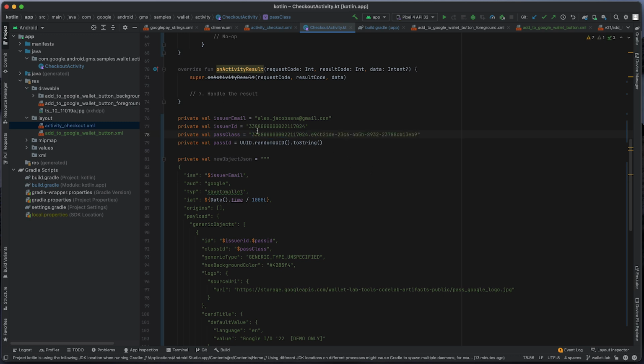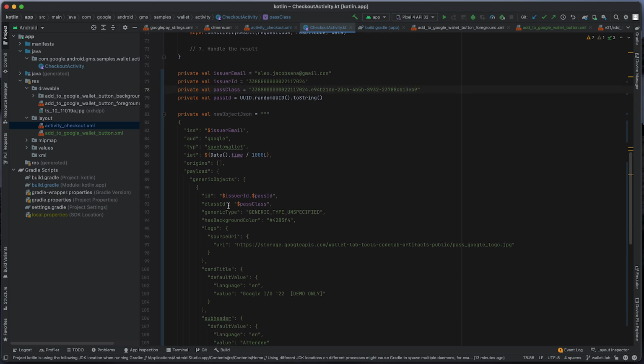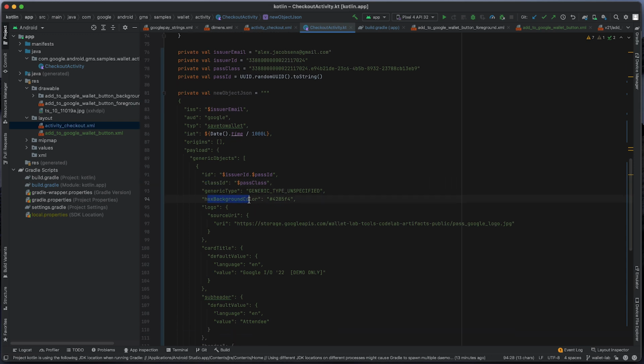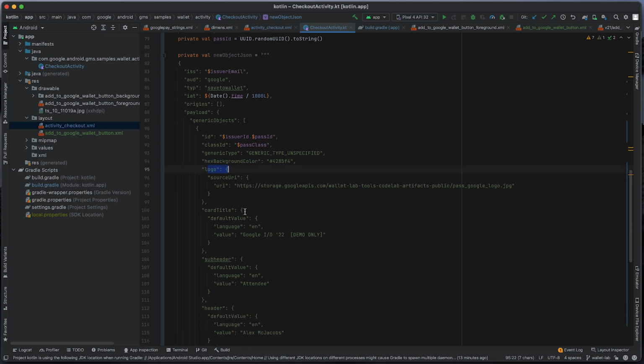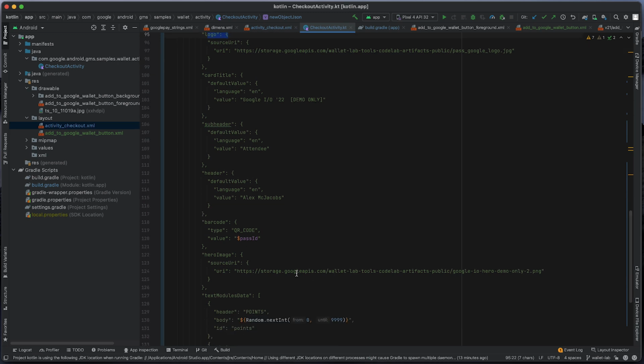Now, as you can see, those fields are used in the object definition. So a few things to call out: you need to set the ID of the object, which is being created with the random UUID plus the issuer ID. You have to define the class ID of that object. Remember that every object needs to be associated to a class. So you can see we're setting the background color of the pass, a logo on the top right, the title of the card, some other values, as well as the hero image to brand our pass object a little bit.